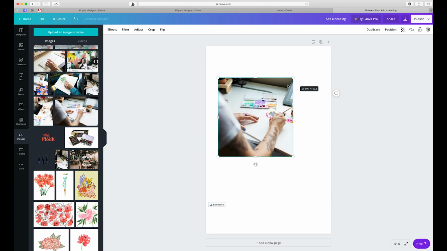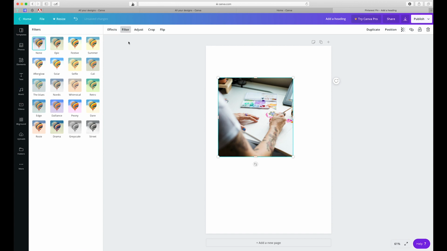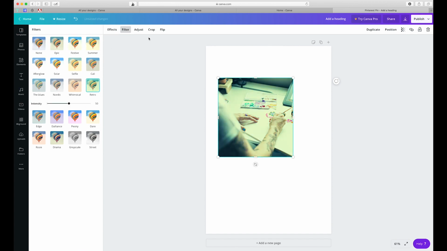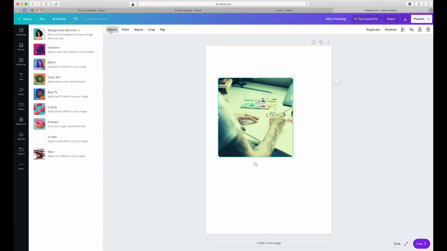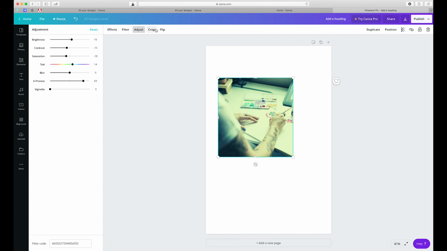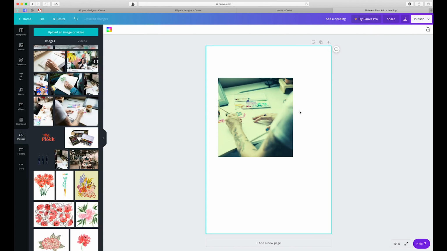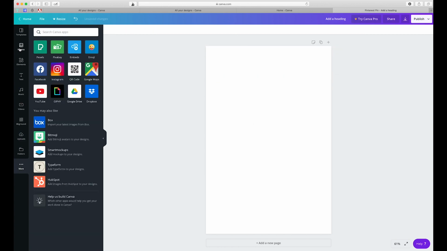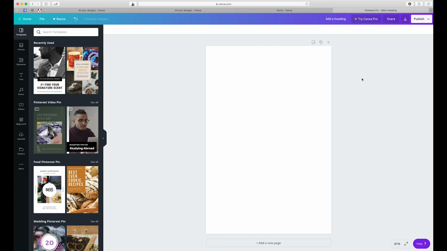You can apply filters. They have some filters in here. I've never used them, but you can go through and see if you like any of those. They have effects, like duotone. I've actually never used any of this, but they do have options for it. Flip is nice because you can flip things horizontally or vertically if you need to, for whatever reason. So, okay, I know that was a lot, but I wanted to give you kind of a rundown of how everything works, and now we can get into actually designing.